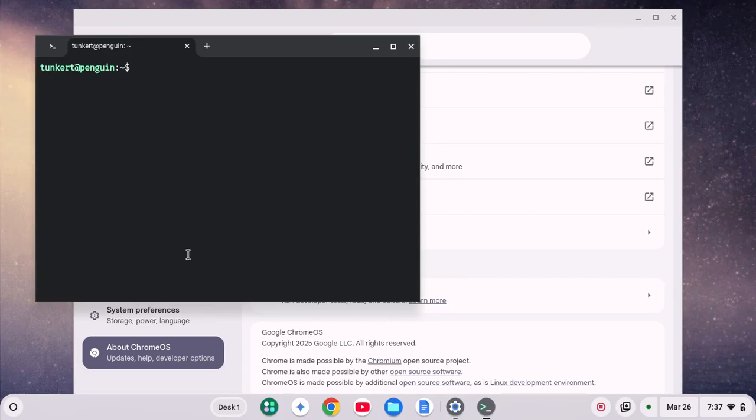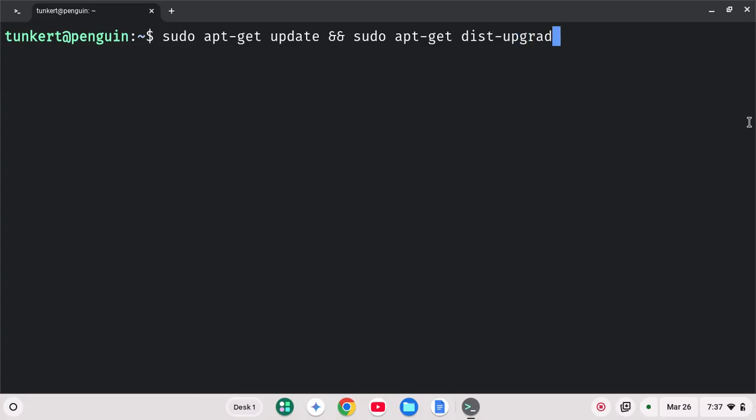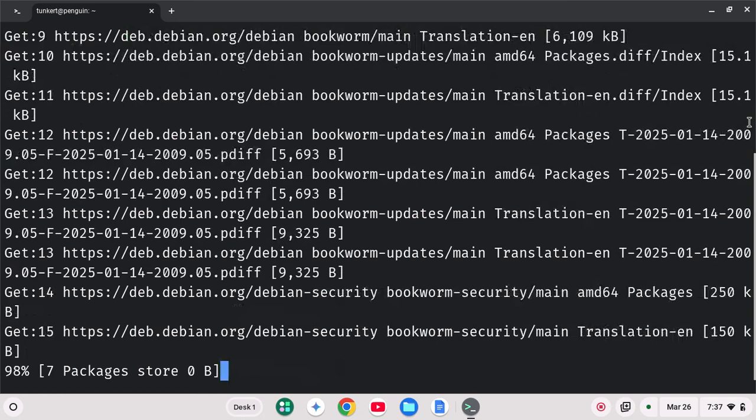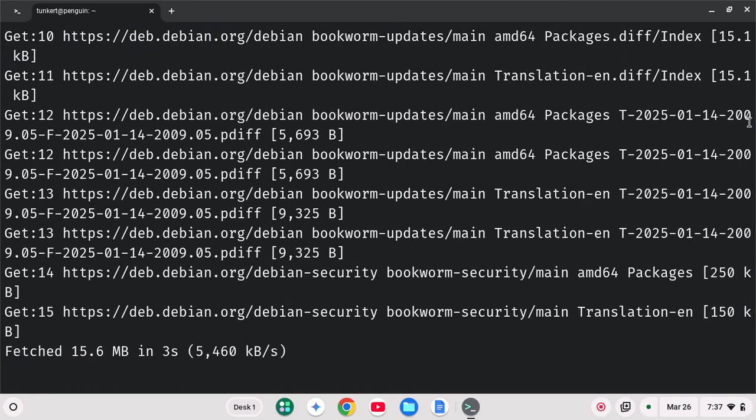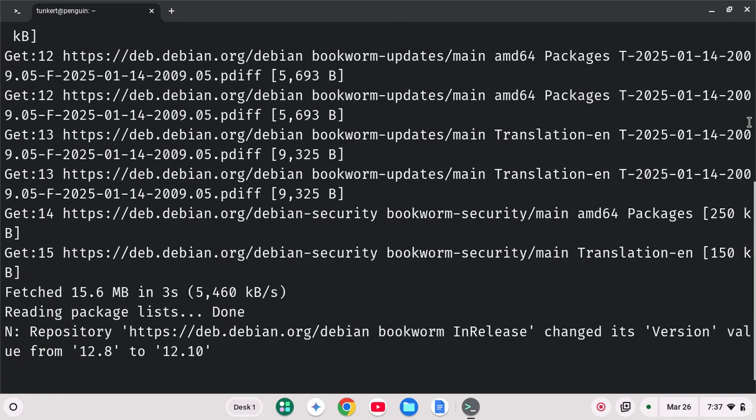We want to make sure we have everything up to date, so I'm going to maximize this again and make sure everything's up to date. We'll do that by typing sudo apt-get update, then two ampersands, and then sudo apt-get dist-upgrade, and we'll use a -y flag to answer yes to additional space. We'll let that run through, and we'll come back once that's done.